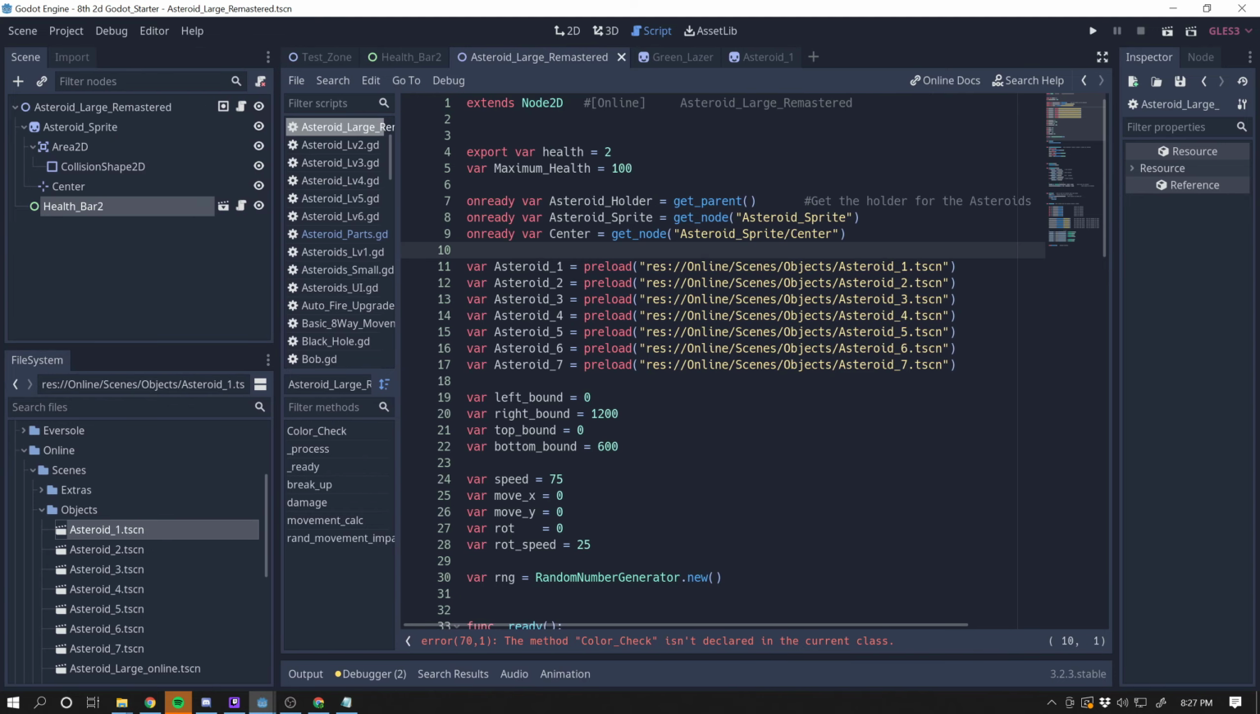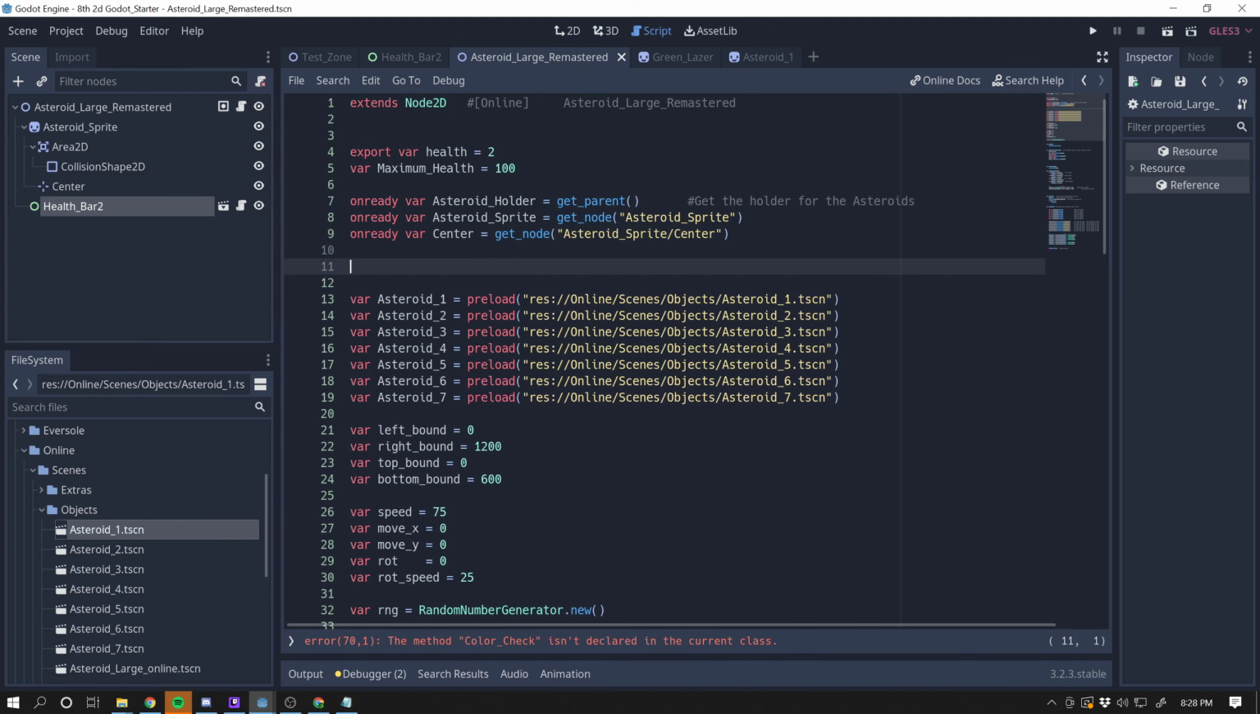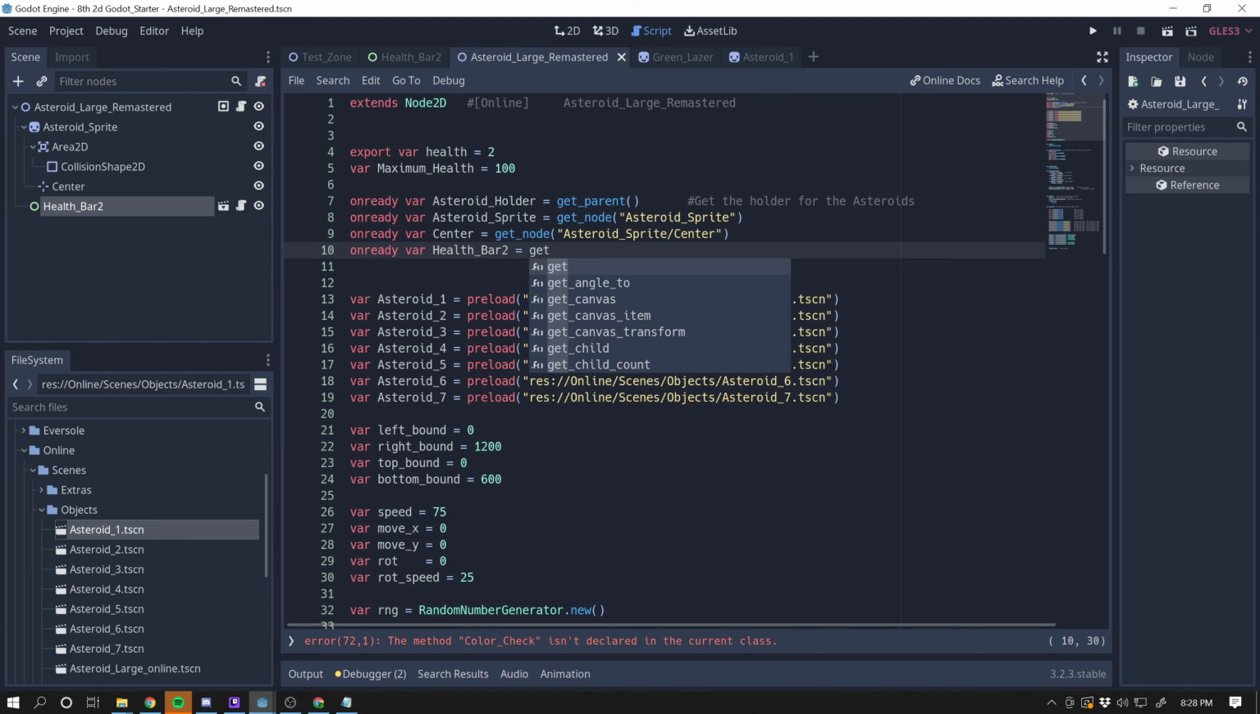So I'm going to come up to the top of my script, and I'm going to say on ready var, and then I need to grab health bar. I'm going to name this exactly like this one over here, and that's for your benefit, so you can maybe visualize what's happening here. Health bar 2 is going to be equal to, and I'm going to grab that node. I'm just going to say get node.